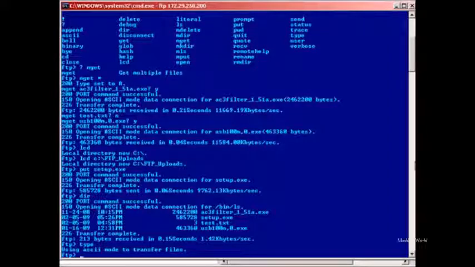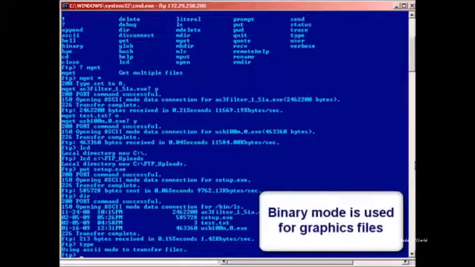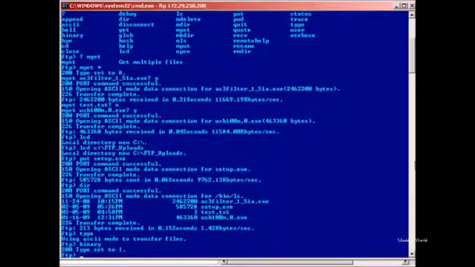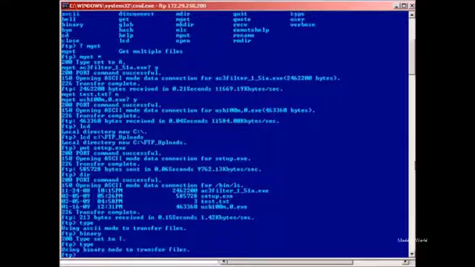I want to change it to binary mode. You see, I want to upload a graphics file, and when you move graphic files, ASCII mode will change the code. We don't want that. We want it to be sent in binary. To change it to binary mode, we just type in binary, and the type will be set to binary. If we type the command type again, it tells us using binary mode.